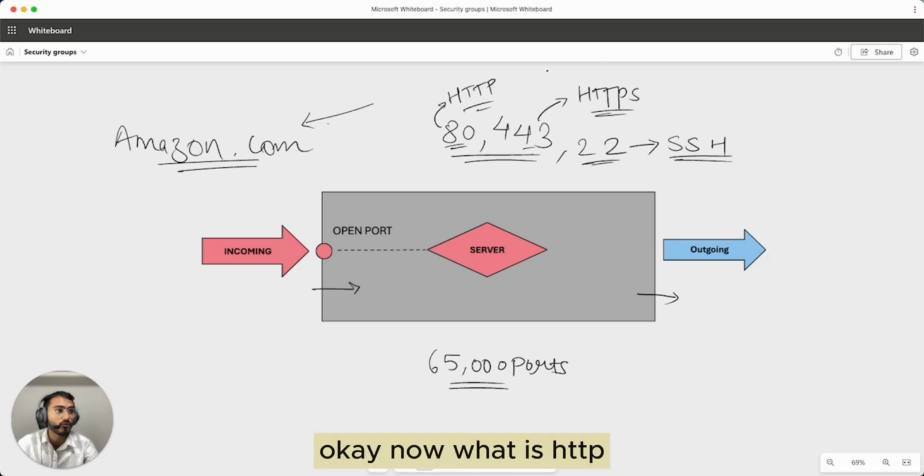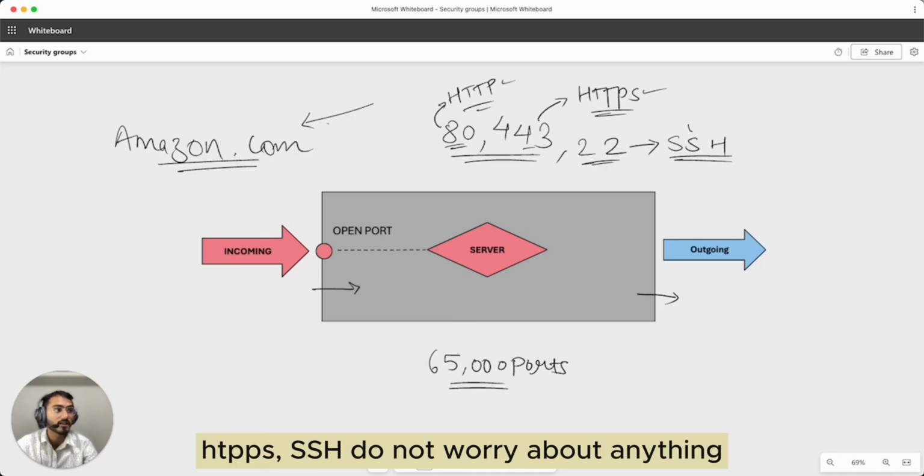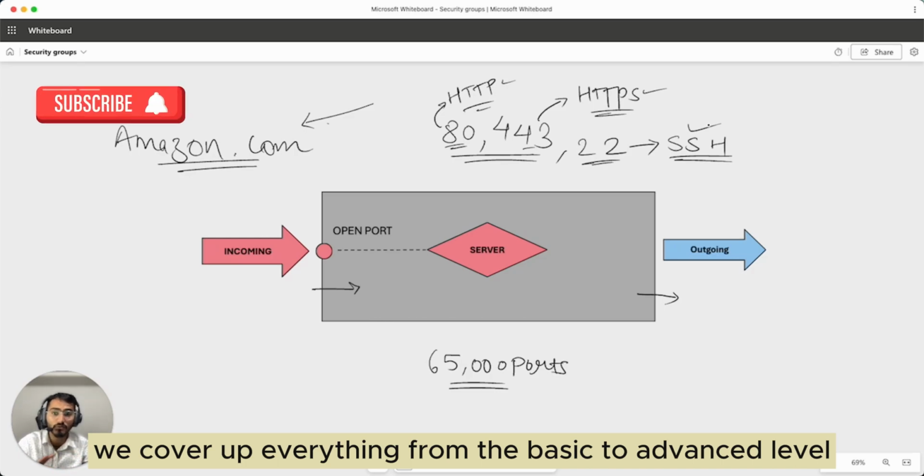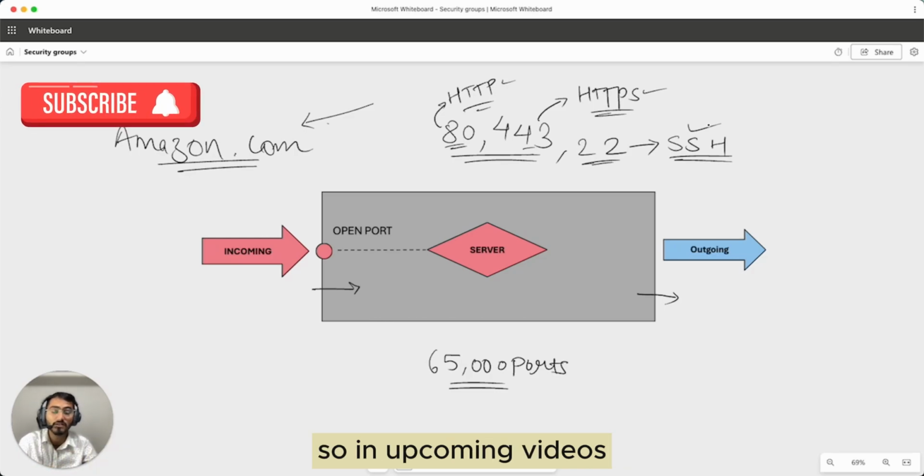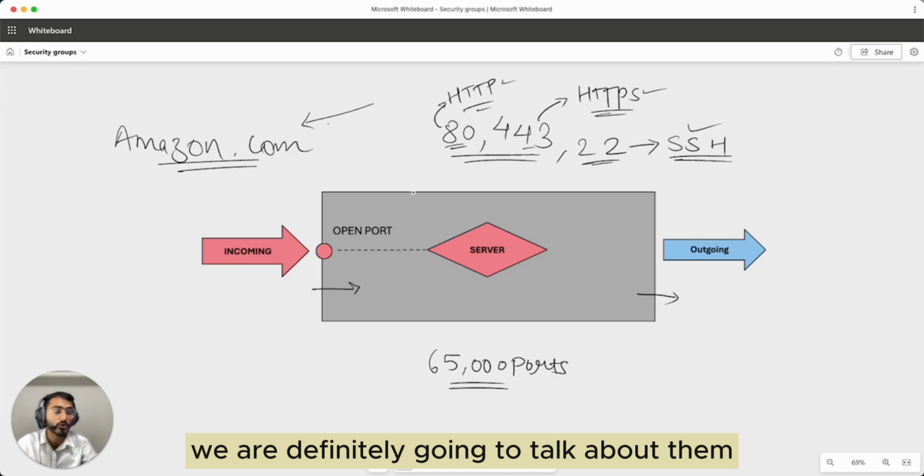Now, what are HTTP, HTTPS and SSH? Do not worry about anything. In our course, we cover everything from the basic to the advanced level. So in upcoming videos, we are definitely going to talk about them.